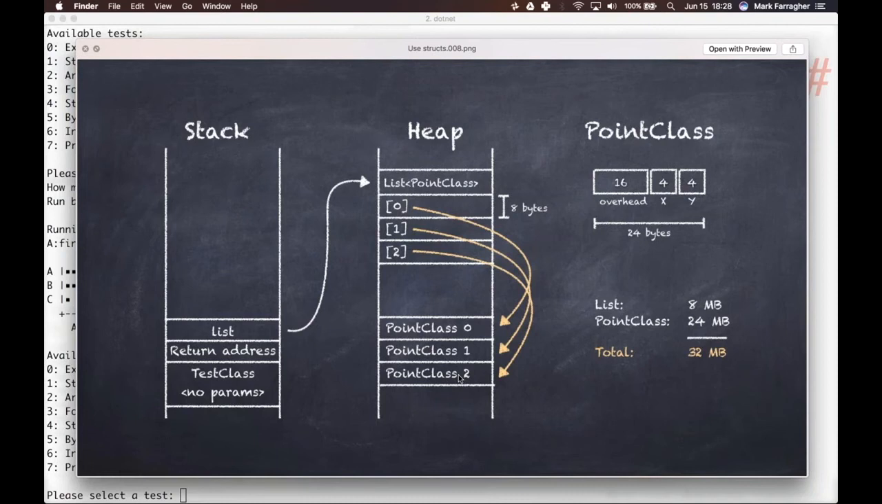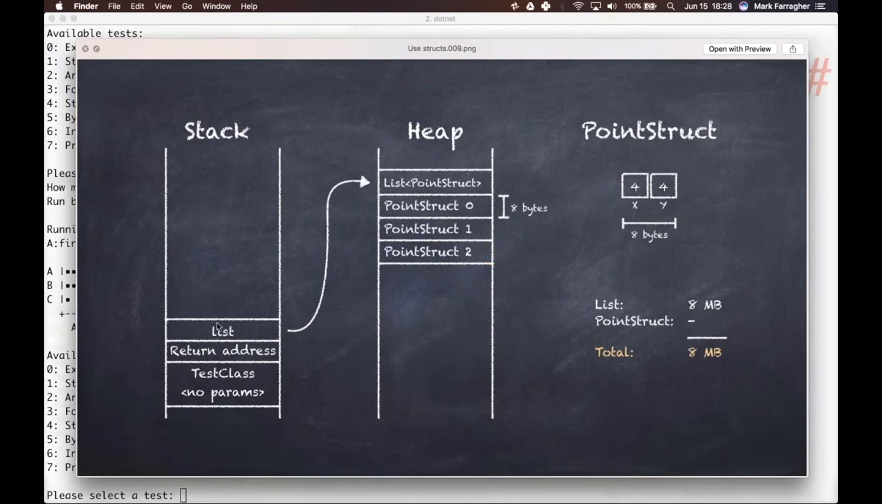If you use a struct, the memory layout looks like this. We still have the list reference on the stack pointing to the heap. The list is on the heap, but now the data, the struct, is in line in the list itself. This is the difference between a class and a struct. Structs are stored in line within their containing type, whereas classes are stored separately, and the containing type contains a reference. So now the entire struct, it's two integers, fits inside an 8-byte element. So now the entire data structure is only 8 megabytes, and it's only a single object on the heap.